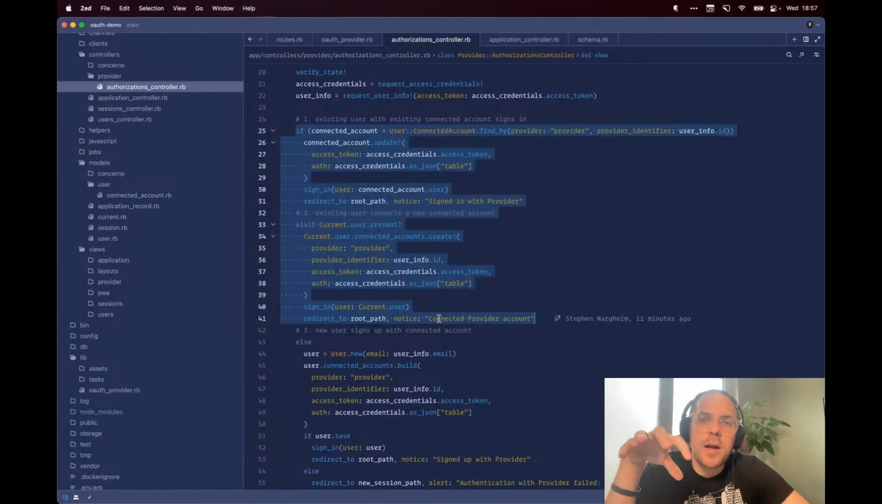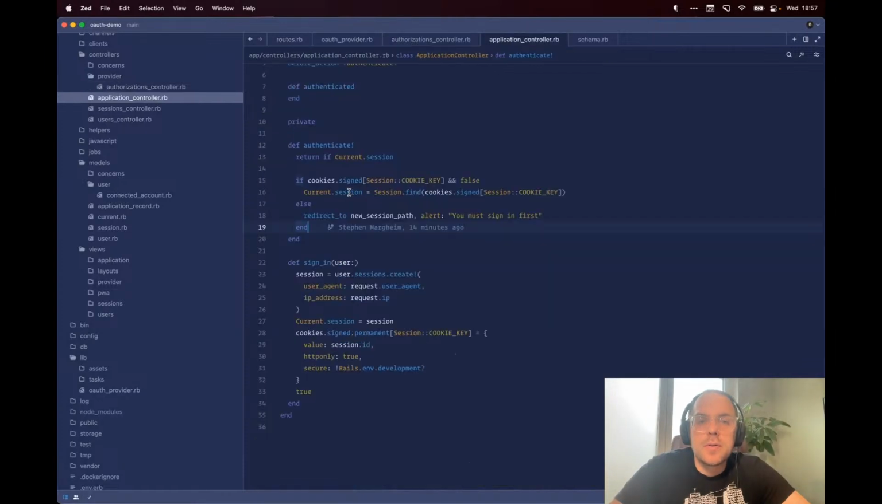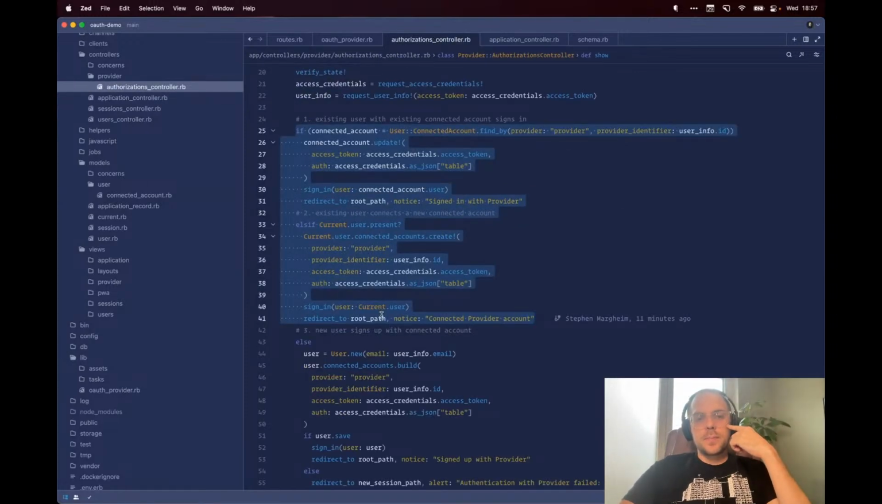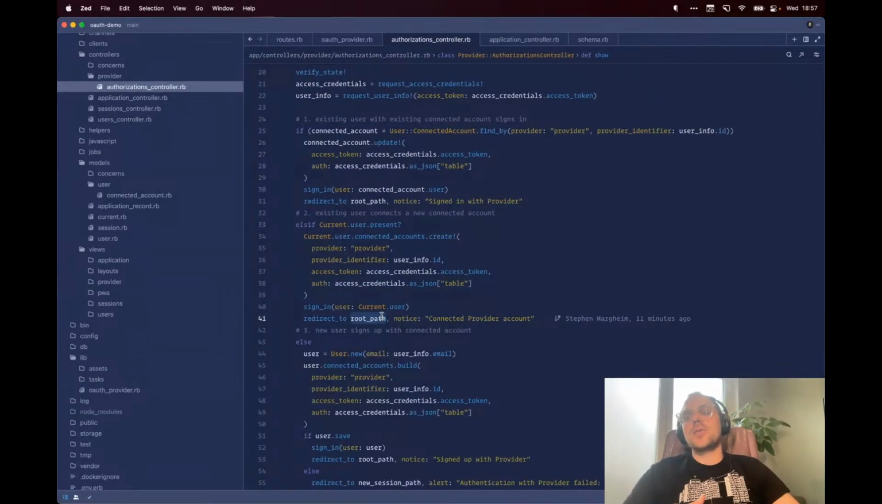The protected route redirects me to the new session path, right? And I sign in, and then we want to ensure that at the end of that sign-in flow, instead of redirecting you back to the root path, let's redirect you back to the path that you wanted to go to originally, right? This is a very common feature that we want in our authentication systems.